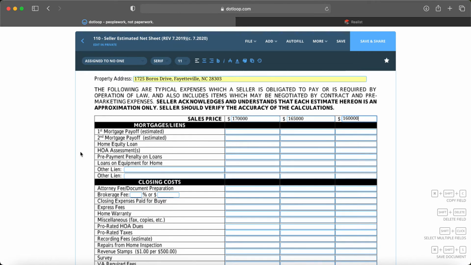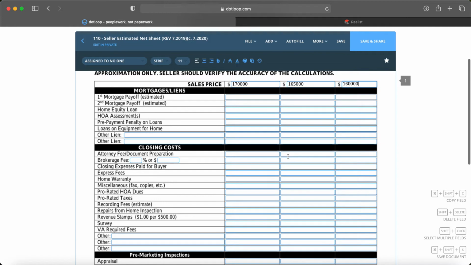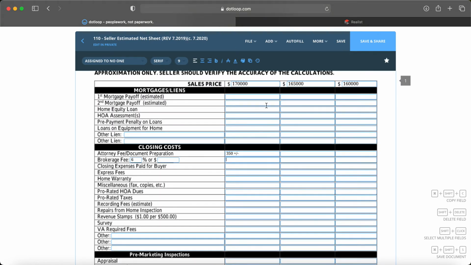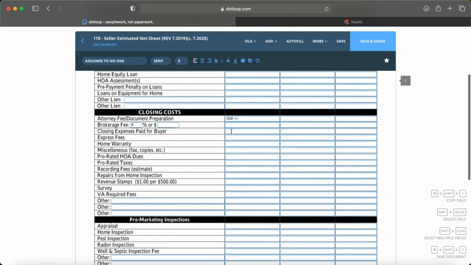If they have mortgages, you put that there. If there's HOA assessments, you put that there. Any type of liens, that needs to be put there. Brokerage fees, 6%. Attorney preparation is usually about $350. I like to put plus or minus, because if they don't pick the attorney that we recommend and they choose a different attorney, the pricing can be different. So I like to put plus or minus, let them know it can be more or less. And 6%, or if there's a flat fee, you would put the 6% price of whatever the sales price is. Closing expenses for a buyer.